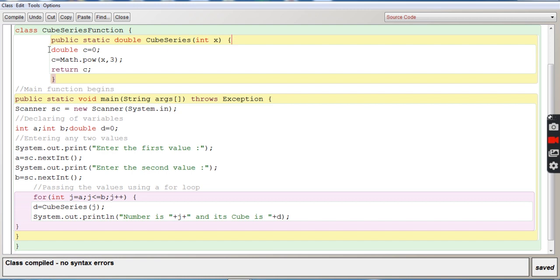So it finds another variable c, which has been declared as double. Why double? Because we are going to use the function called Math.pow. Whenever you are using a mathematical function like Math.pow, the variable used has to be declared as double.